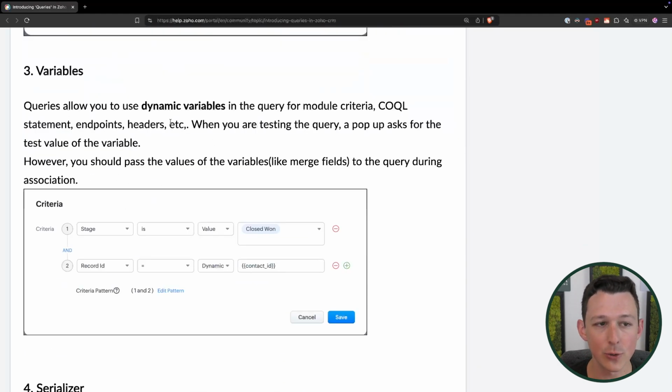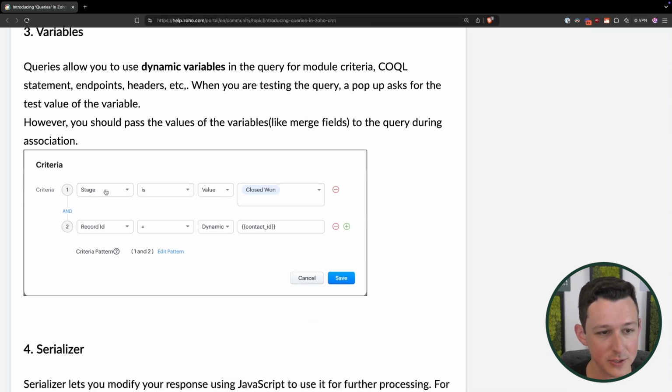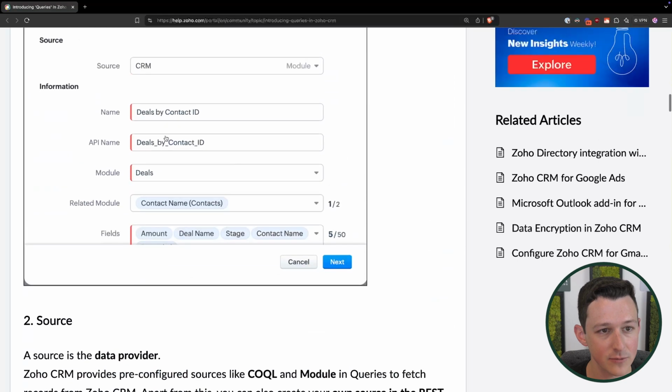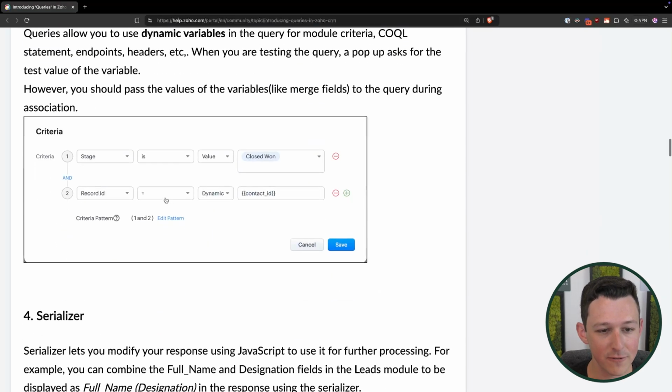Next, you're going to do your criteria and variables. This is the real power here. In this case, we're saying, hey, we're going to get our list of deals based on the contact ID, and we're going to filter those where the value of stage is closed won and the ID matches our contact ID. So we're saying, give me the list of closed won deals related to whichever contact I happen to be on when this query fires off.